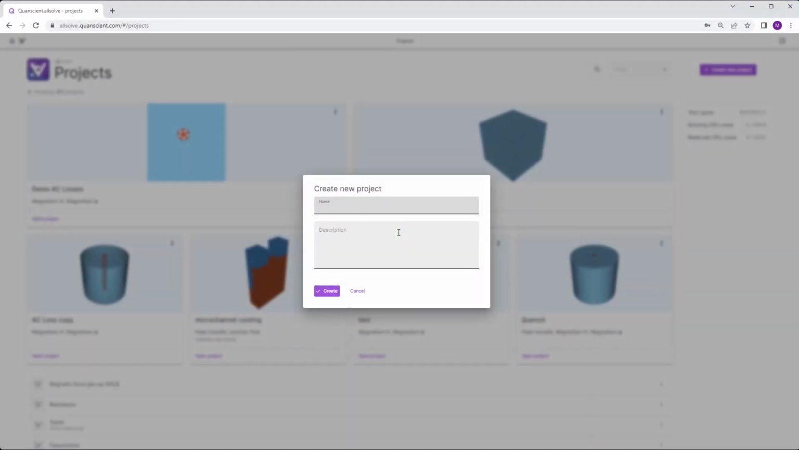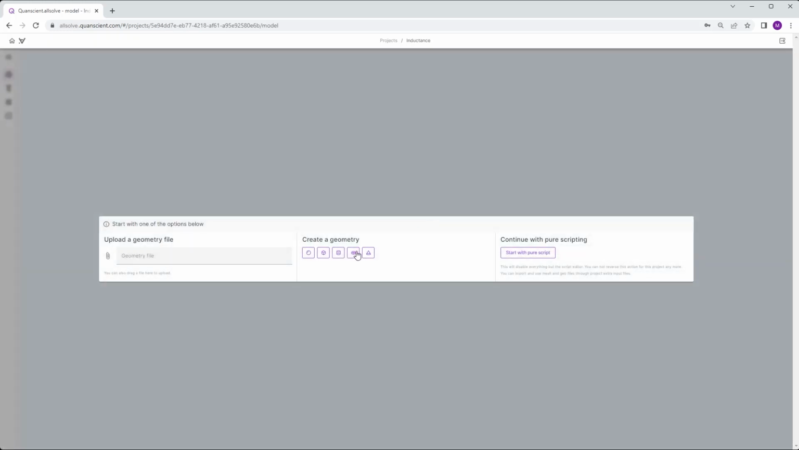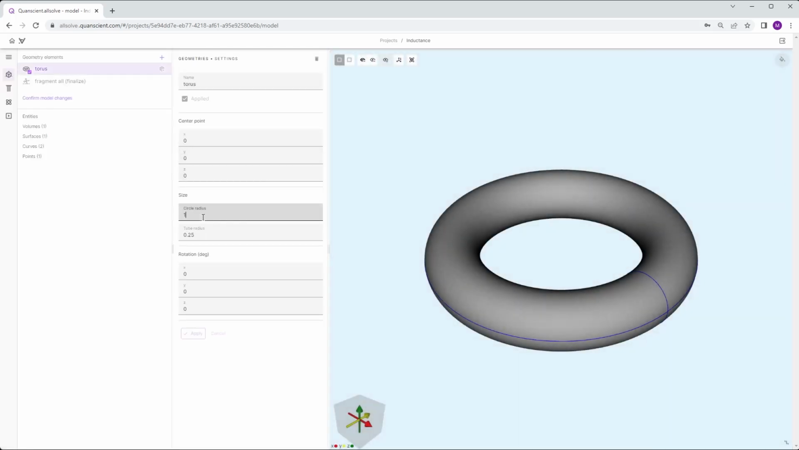I'm going to show you how to compute the inductance of a conductive ring. So we're going to create a new project, and we first need to create the geometry. So the ring, it has a radius of 4 millimeters, and the wire has a radius of 0.1 millimeter.